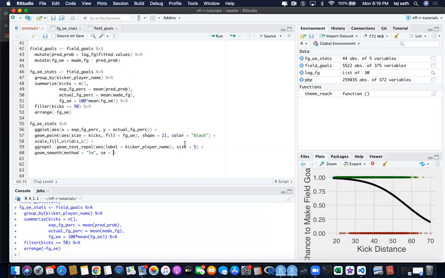We don't want the standard error bars, which it's good practice to have when you're actually doing statistical analysis. But if we were to put this graph in an article or tweet it or something, we can take away the standard error by doing se equals false. We can make the color gray, and then let's make it bigger than 1. So we can just make it 1.5, just so it's easier.